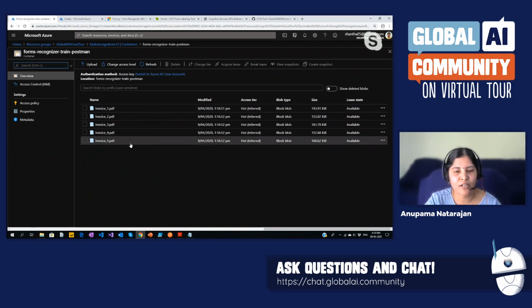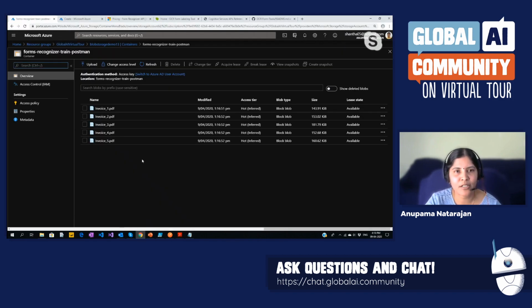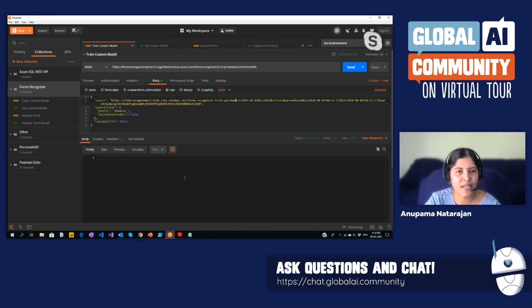So if you want to quickly look at how that invoice looks, here is just a sample. So this is just a sample invoice that we are going to use. And what I have got is 5 different sample invoices that are available in this blob container. And we are going to pass this blob container as an input to our cognitive services REST API. So if I get back here, that's pretty much what I have said. So this is my SAS URL for my blob container, which has got all my training forms that I want to train.